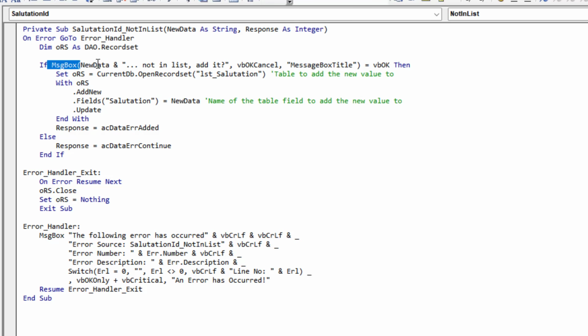But what we're going to do is ask the user, do you want to add it? And we're going to look back here for a vbOK or a vbYes, depending on which combo box setup you do. We're going to look for an affirmation from the user. If they agree and say, yes, I want to add it, this is a new entry, a new category, whatever you want to call it, then we're going to open up the table that the choices come from and add a new record. We're going to pass that new data to the textual column, not the primary key, obviously, so the salutation column. And then we do an update, which saves that new entry. And then we end it all off by returning a response.